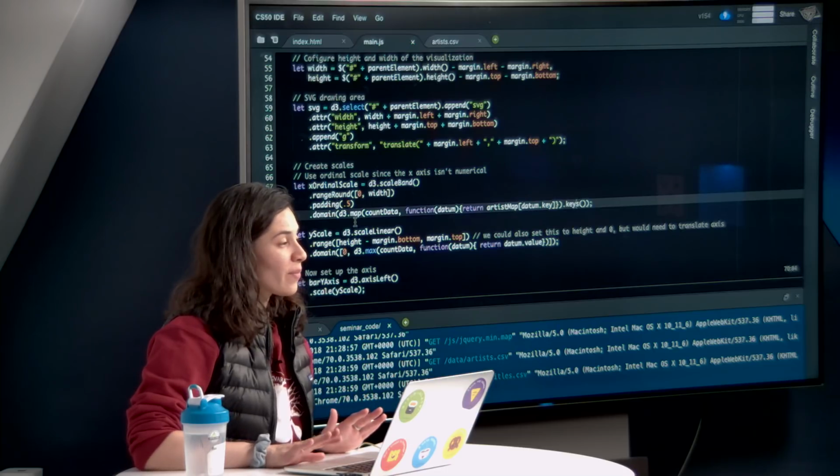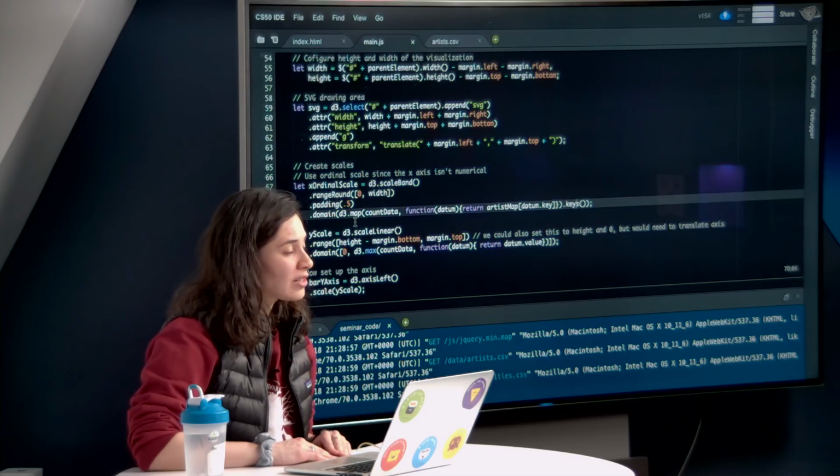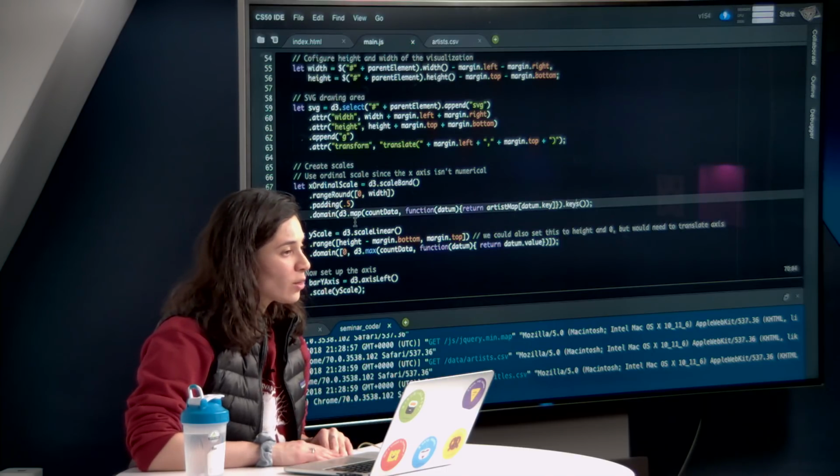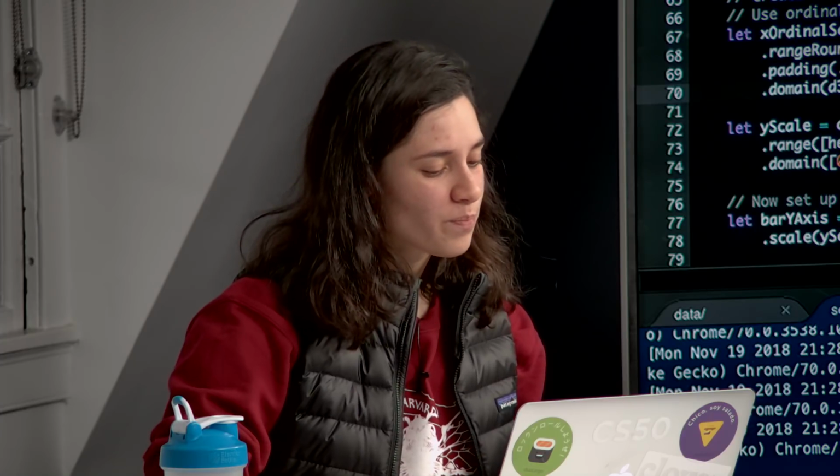How it does the math to figure out which artist name goes where, how wide the bars have to be, is all abstracted away. It's not important for you to know how it does it, simply that it does it. Quite frankly, scales and axes are some of the hardest parts to debug in D3, so don't feel bad if those aren't working quite the way you want them to right away. There's a lot of really great examples online.